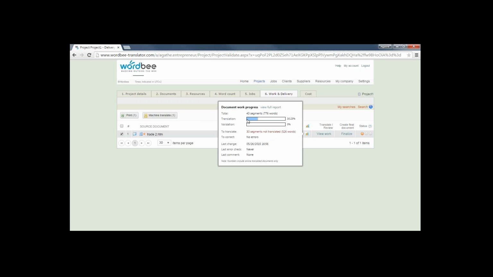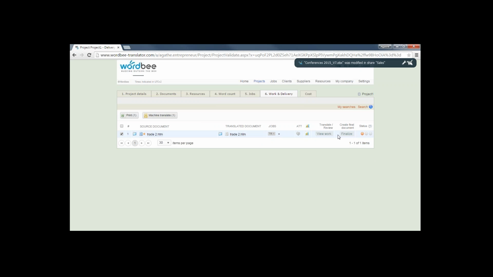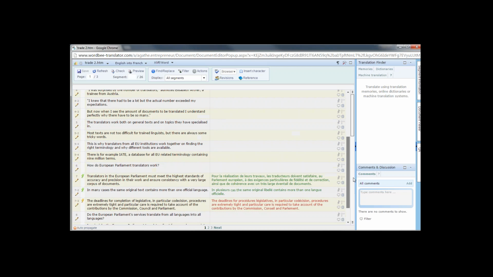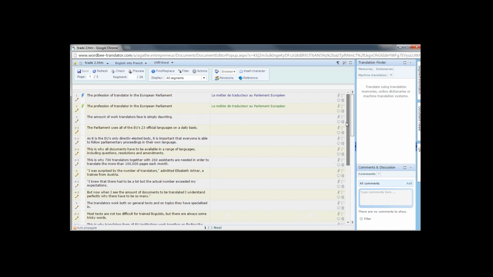So, okay, the blue and gray color correspond to pre-translations from the memory. Okay, now if I want, I can enter the translation interface by clicking on View Work. And here, when the translator will perform his job, I will be able to see his translation from here directly. Because the person will be translating online, I can connect to follow the work progress from here also. So you have the icon, and you can connect here.